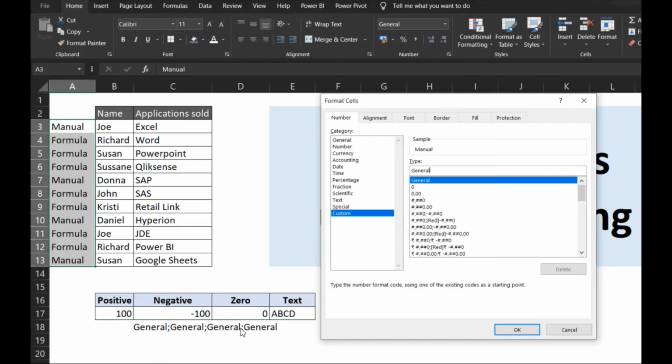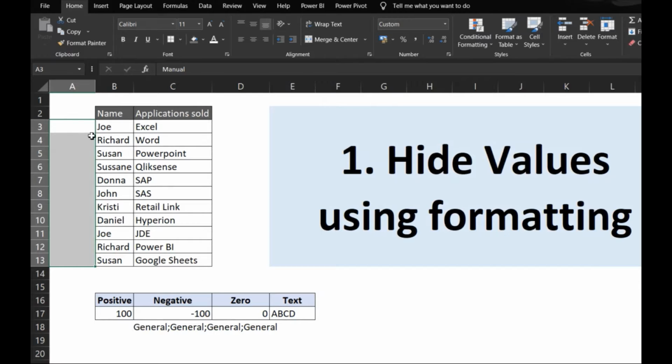Only the semicolons will appear here. I'll remove General from here and use three semicolons. So I've removed the word General and only inserted semicolons. If I click OK, you see the text will not show here, but the values are there in the cell. If you see the formula bar, the values are there in the cell. So that's how you can hide values using formatting.